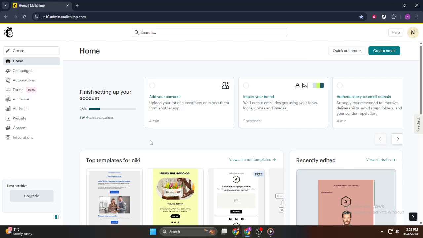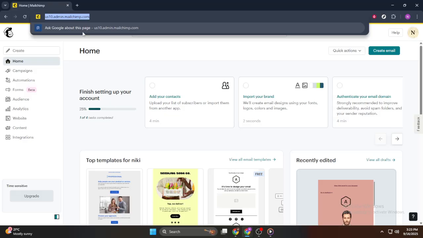So, let's get started. First, you'll want to make sure you're logged into your Mailchimp account. Once logged in, head over to the home page within your Mailchimp dashboard. This will be your starting point for the integration process. Navigate carefully as it's going to be your first step toward a seamless setup.